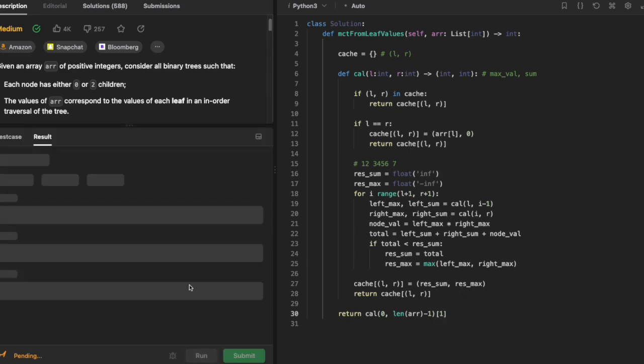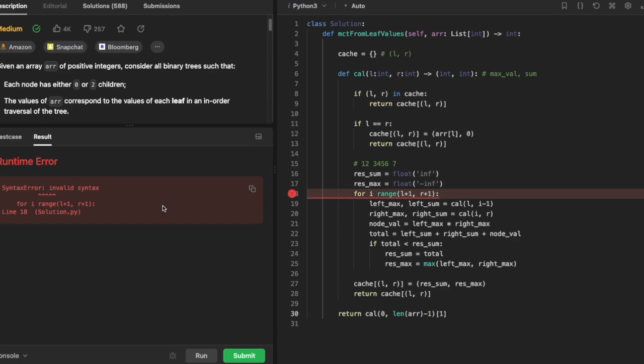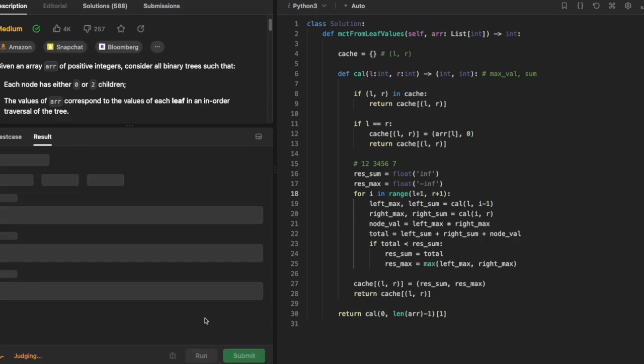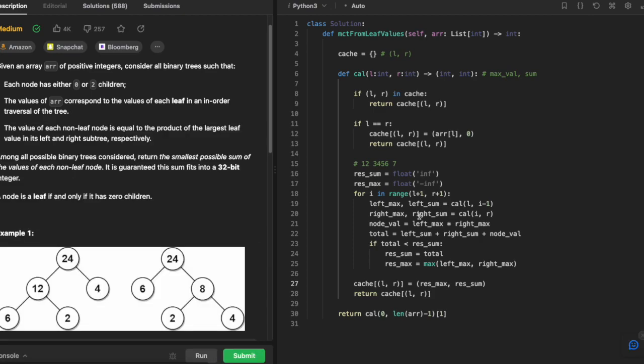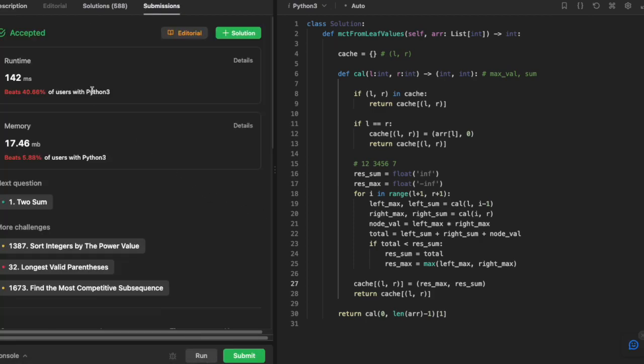Now let's check. Okay, here I have a bug. I should put the maximum number and then put the result sum. Okay. Yeah, it passed.